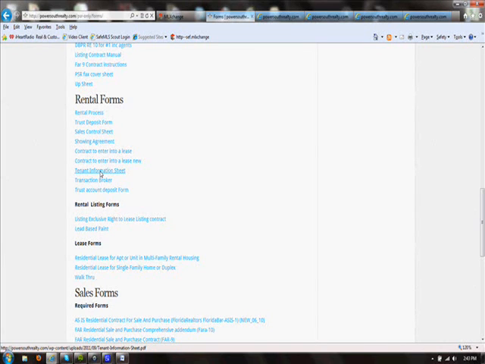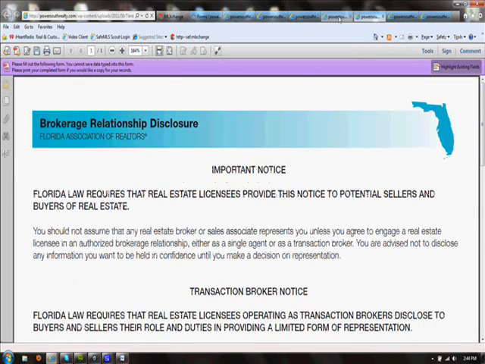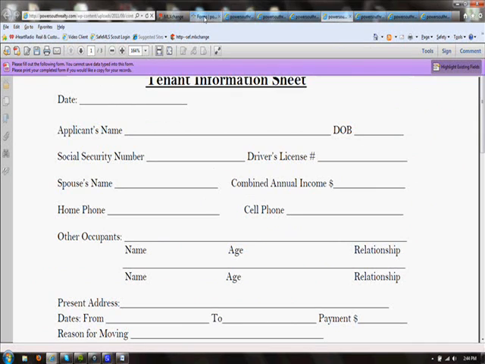The tenant information sheet, the transaction broker, and it looks like we have two trust account deposit forms. So we're going to click on this. Now what I'm doing is I'm holding down the control button and clicking it, and if you're noticing, it's opening up more tabs. So I can go from one to the other without having to hit the back button.